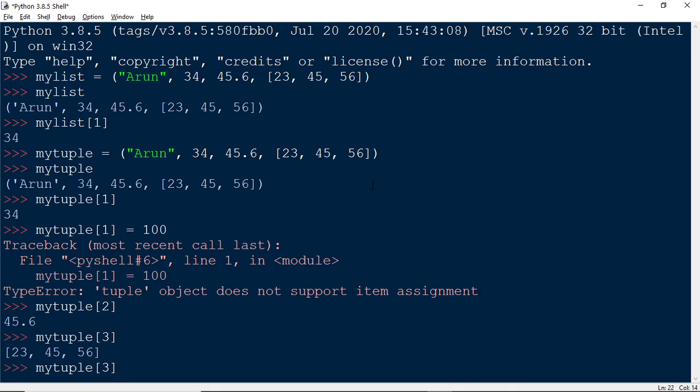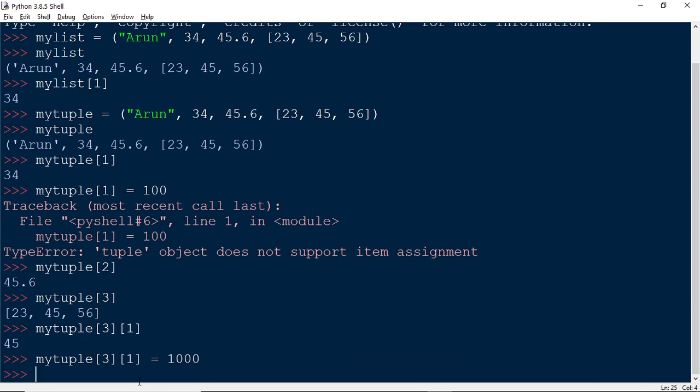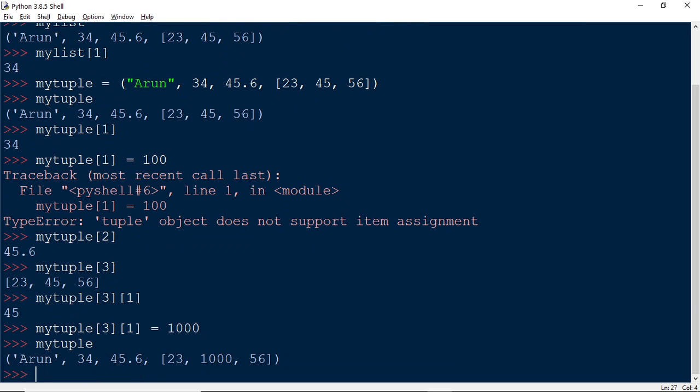If I want to modify that element 45, then what do I have to do? 45 means it is 0 and this 45 is 1. So I have to access using 1. So my tuple of 3, then 1, it is 45. Now if I want to change that element, I have to simply assign some value. I can change it to 1000. So that is possible. Now if you check my tuple, you can see that 45 has been changed to 1000.